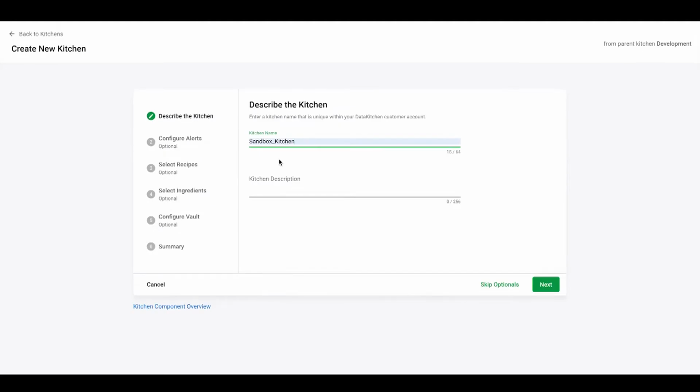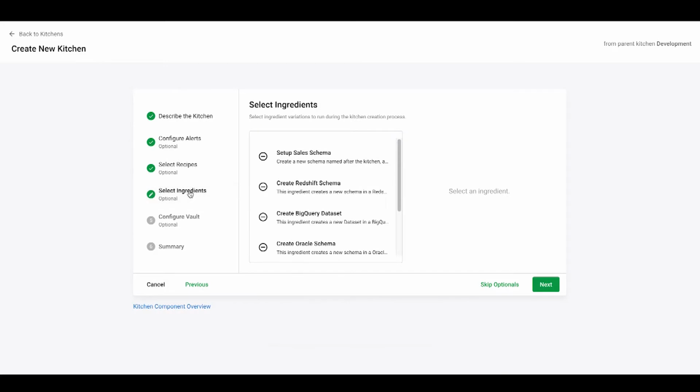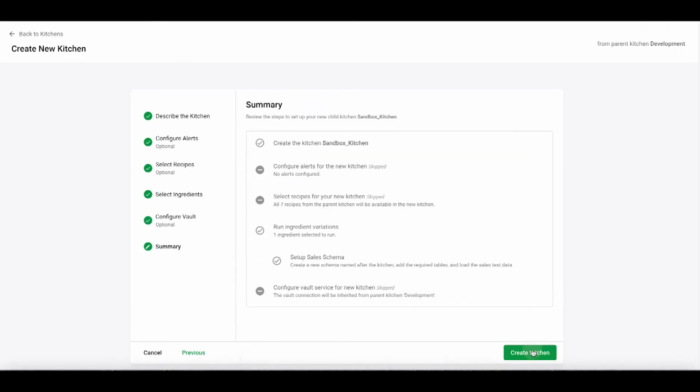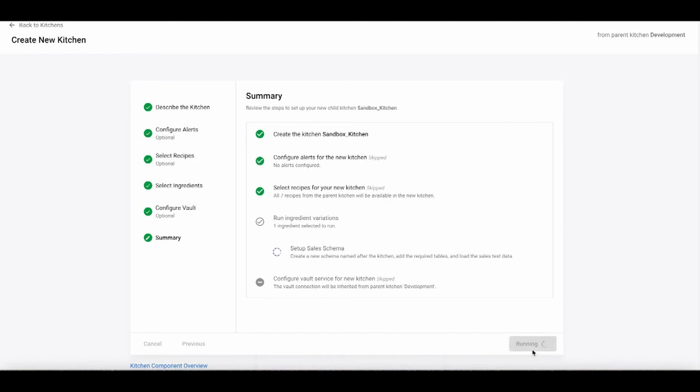Here, the user creates a child kitchen by naming it, selecting a few settings, and running ingredients which automate the provisioning of infrastructure. In this instance, the user selects an ingredient that will create a new schema named after the kitchen, as well as add tables and load test data. When finished with selections, the user creates the child kitchen.